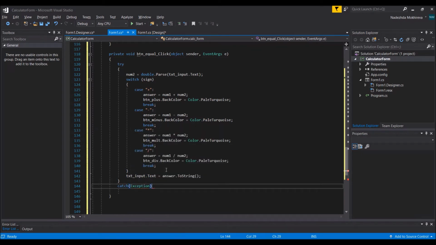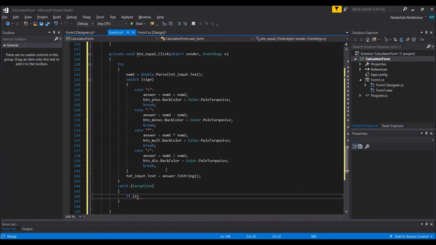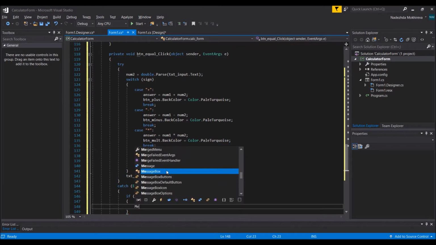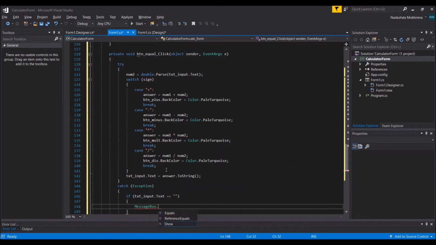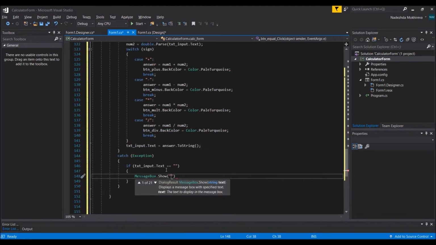And here comes the exception handling, the catch block. Let's assume the user hasn't typed in any number and the text box is empty, but they still want to see the result. We'll just prompt them for input.